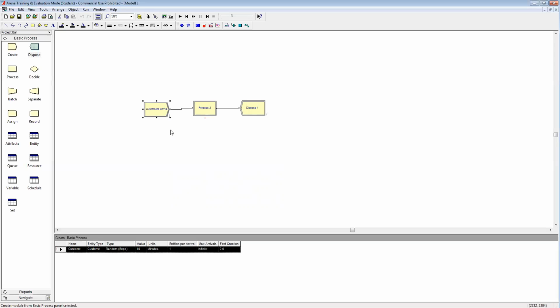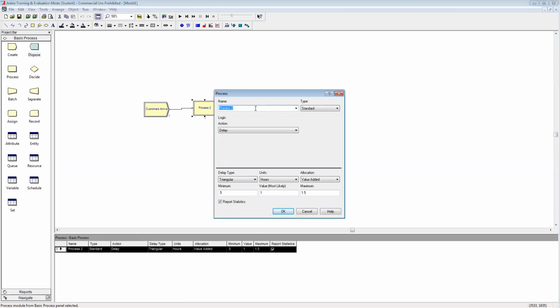So this is a create module. Now let's move to the second module. It's called process module. So how do we edit? Double click. First of all, give a name. This is called service process.